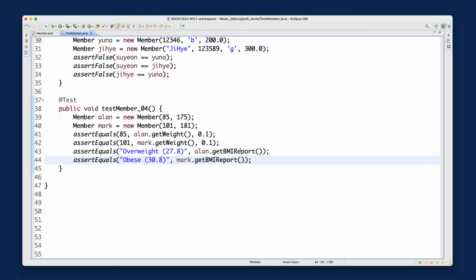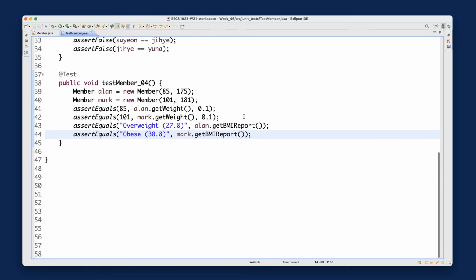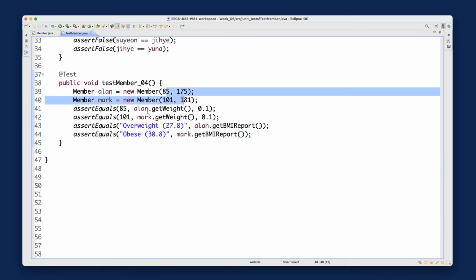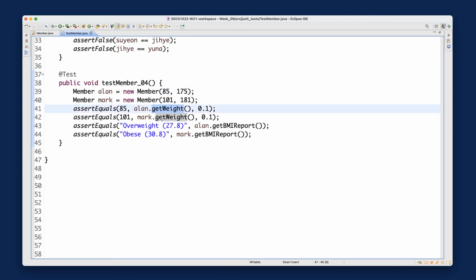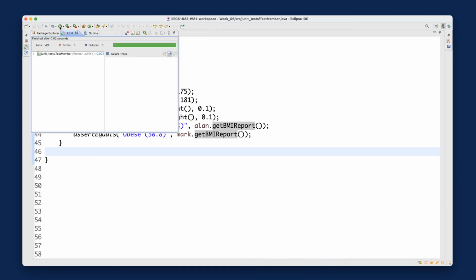All right, so that's what we got so far, right? You can see we use the constructor, and also we use the accessor get weights, and also accessor get BMI report. Only, but we haven't got a mutator just yet. But let's just make sure everything works. If I simply run the JUnit test, you can see all the 4 tests actually passed, right? So far, so good, okay?